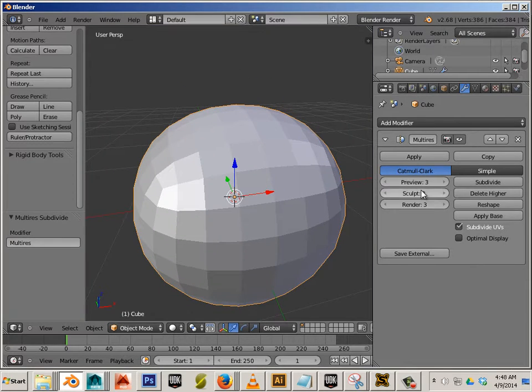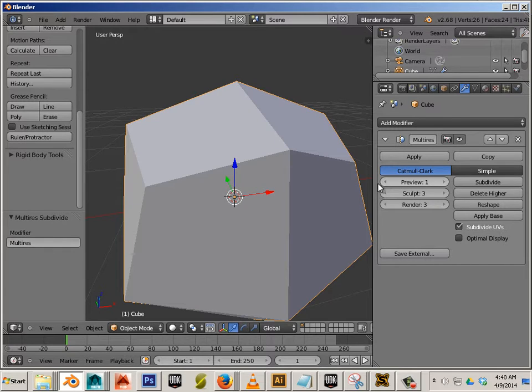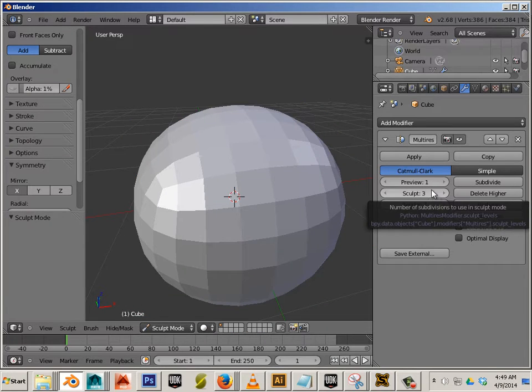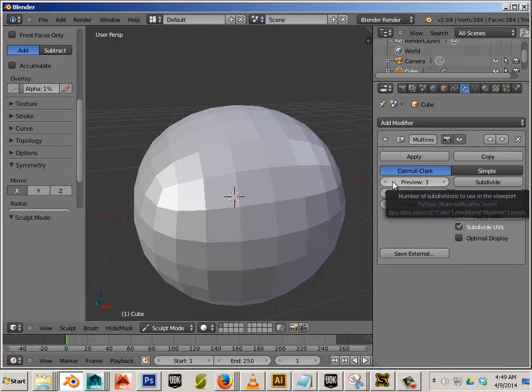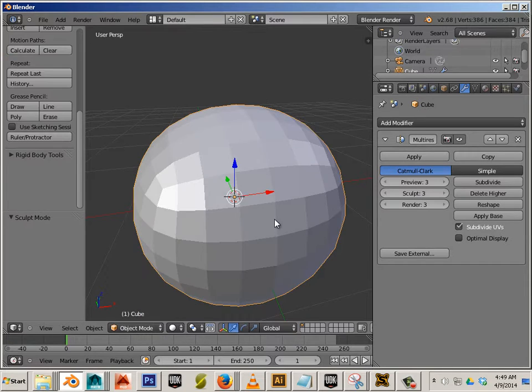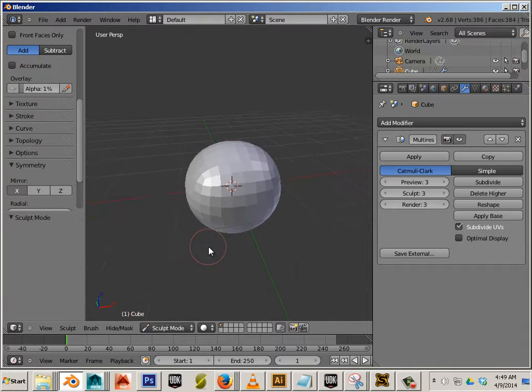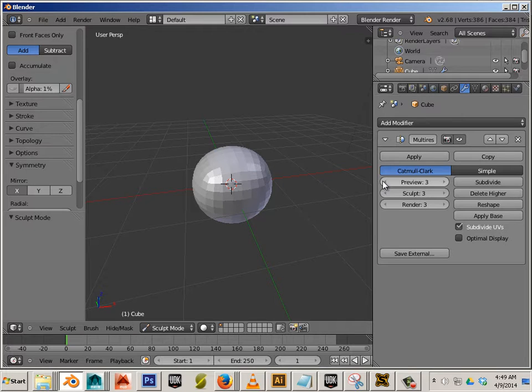Now, there's a preview and a sculpt. Preview happens in object mode. Sculpt happens in sculpt mode. Here's an example. I can have a preview of one here and be in sculpt mode, and it looks like this. This is to preserve memory. For me, I like to keep these up to about the same because I have a faster machine. So anytime I dip into object mode, it looks the same as sculpt mode. But if you have a slower machine, you could probably take preview down a little bit and keep sculpt up.